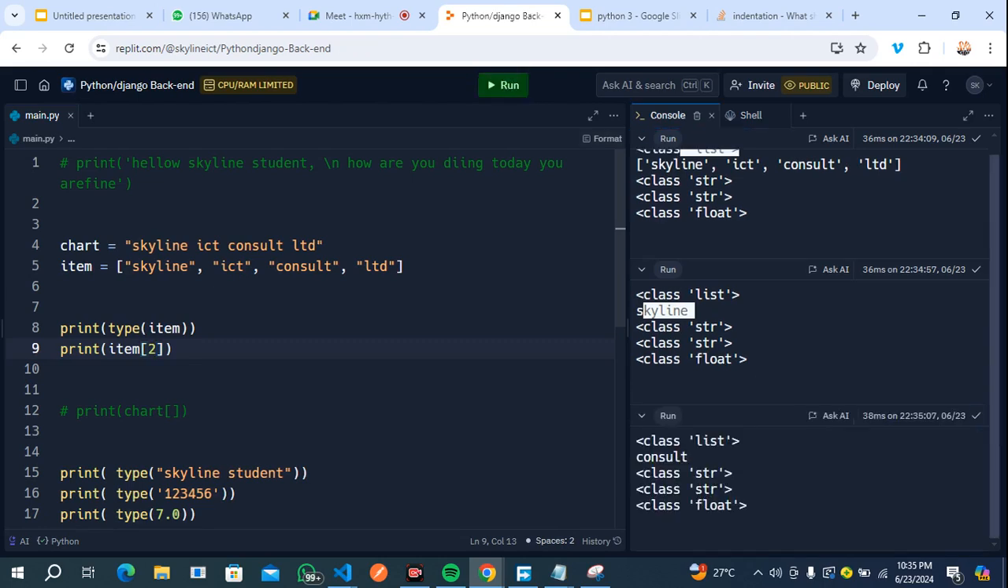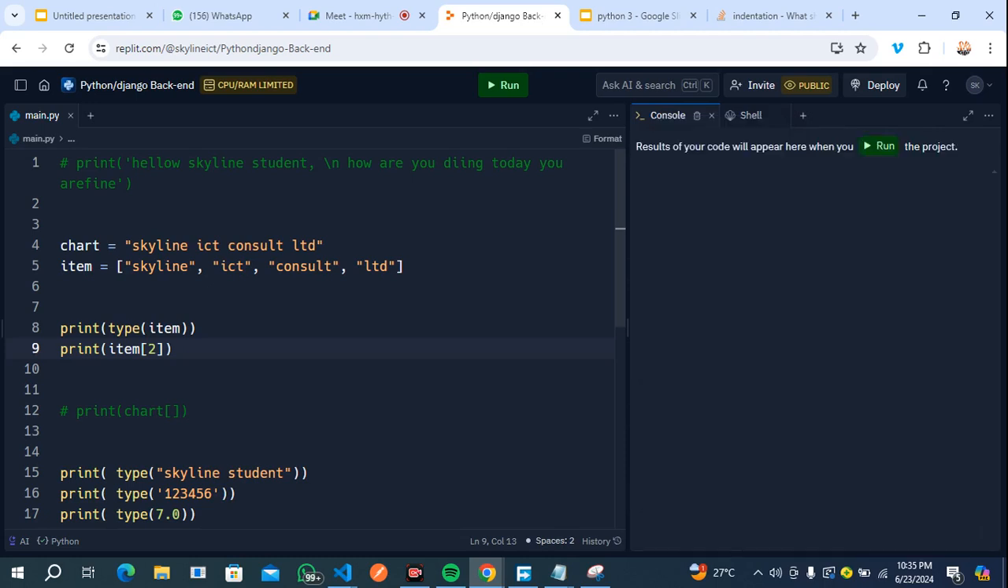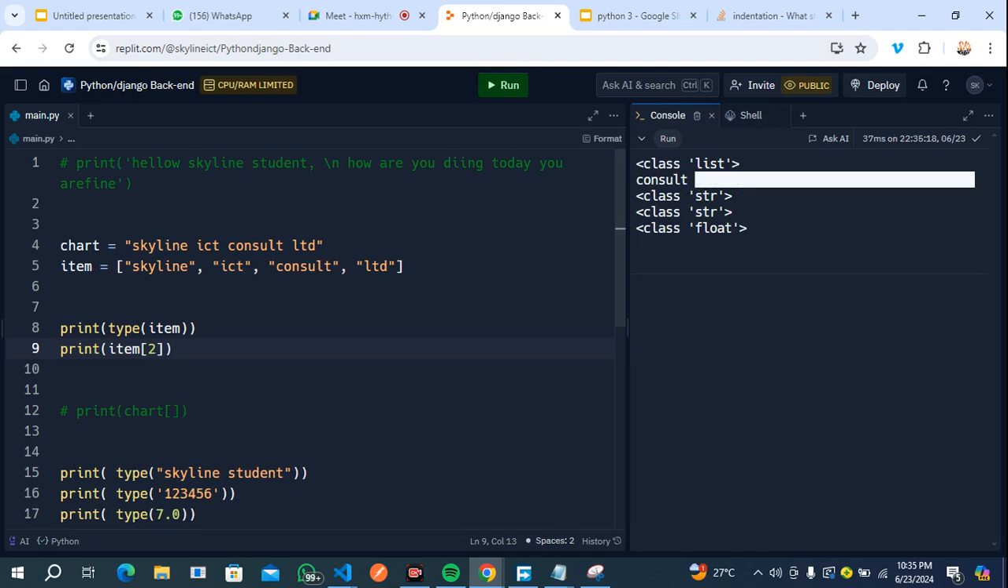If you come here and say 2, you notice what we're having. Let's clear and run it again. You notice that we're having the Consorts. Now this brings me back to strings, the characters. A string is a sequence of characters.